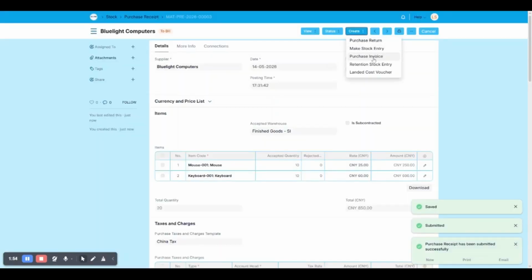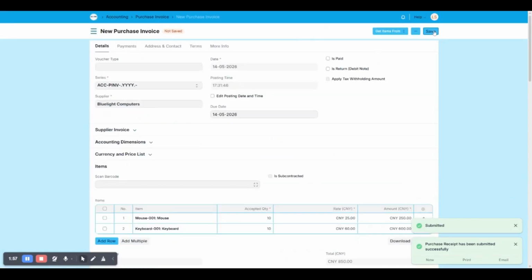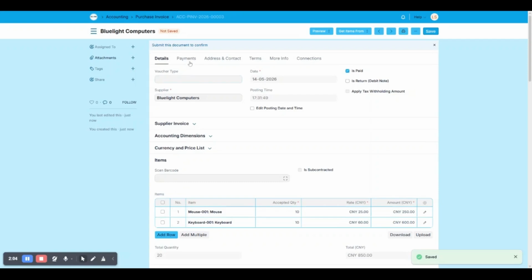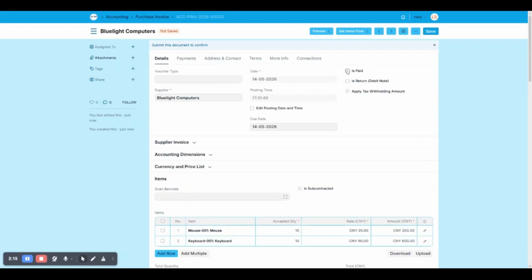Next, we proceed to create the purchase invoice. Again, the data is automatically fetched from the purchase receipt and purchase order. At this stage, if the payment has already been completed, it's possible to directly enable the As Paid option. We can also select the payment mode and enter the paid amount immediately. But for this tutorial, we'll process the payment separately using a payment entry.